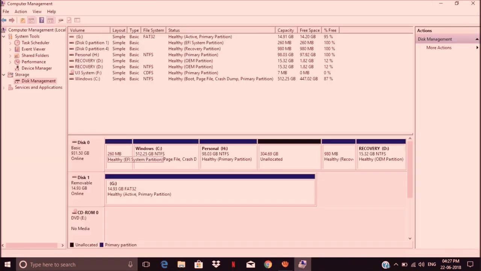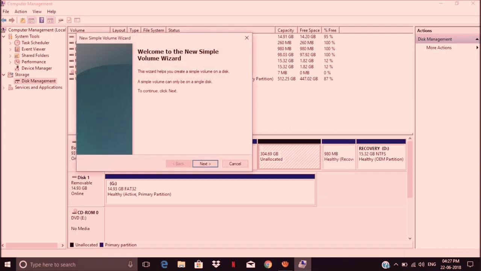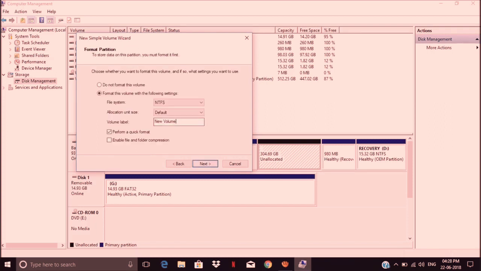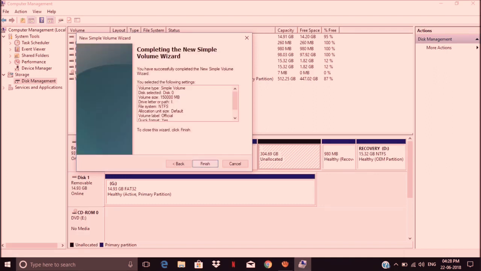Now you have to repeat the same process of creating a new simple volume from the unallocated space, as many times as the number of drives you want. I want to create 2 more drives. For that, right-click on Unallocated Space. Click New Simple Volume. Click Next. Here specify your volume size. I am using 150 GB, so making changes accordingly. Click Next. Give a letter for the drive. Give a name if you want. Click Next. Then Finish.